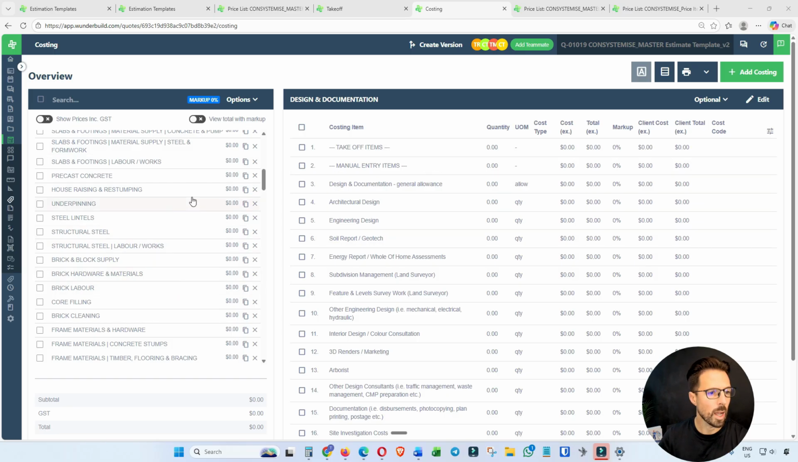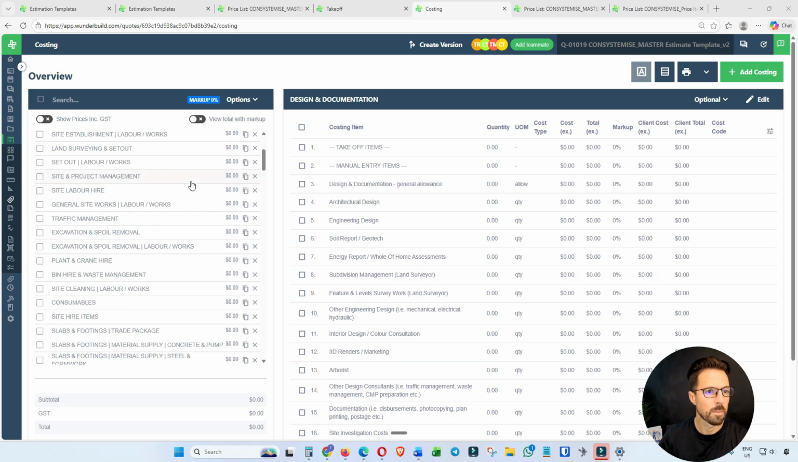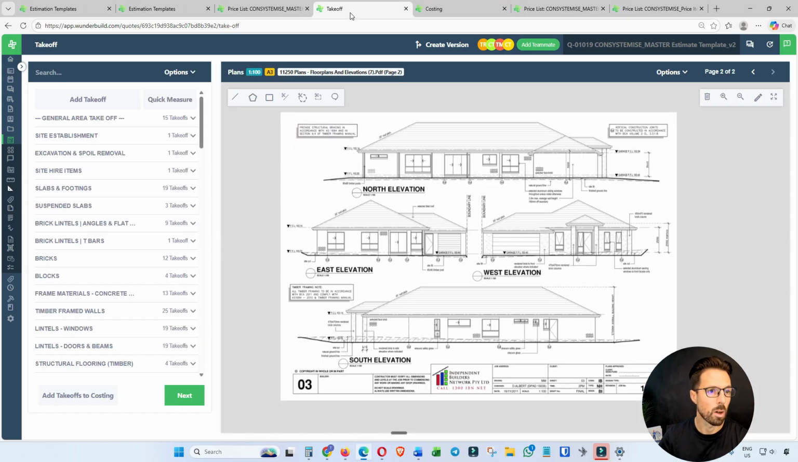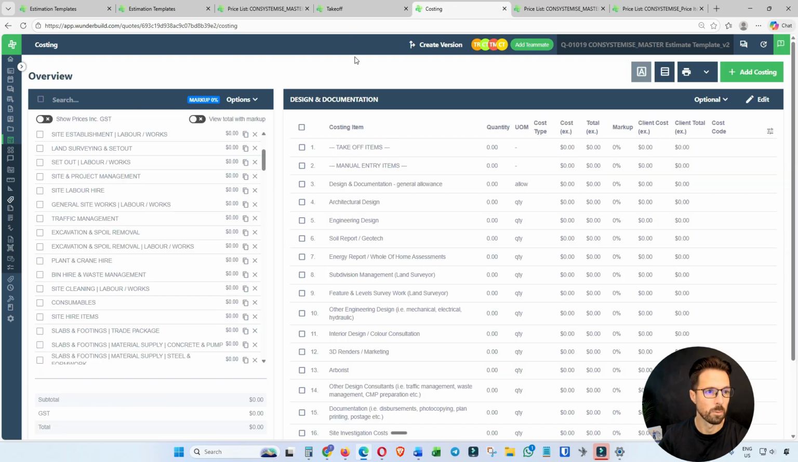So same deal, we've got all our cost categories here, and we've also got our takeoff items here, which again are all going to link back to this costing. So let's do an example.